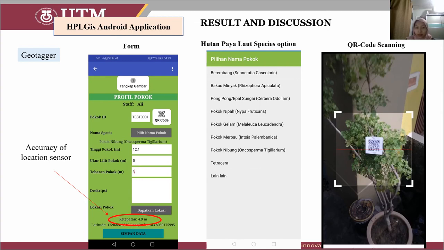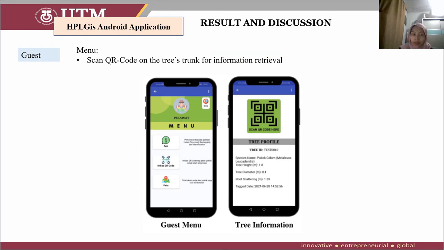For the Hutan Paya Laut, species options are given in the drop-down menu, and the figures show the QR code scanning, an example of a QR code being scanned. On the guest side, the guest can scan the QR code on the tree trunk when they are visiting the Campus Sungai Timun for the information of the trees. They just click on the scan QR code button, and the retrieval of the information will occur.